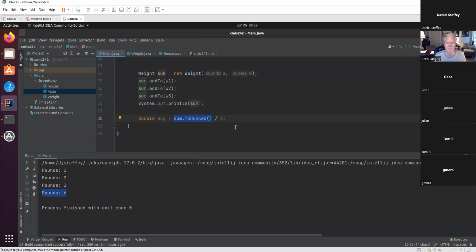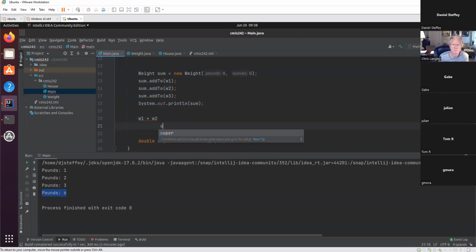But the key here to remember is that you can't do plus, minus, multiplication, and division with actual class objects. You can only do that with raw numbers. And so, like I said, W1 plus W2 does not work. But W1 dot add to W2 will work. But why? Because we made this function to add them together.